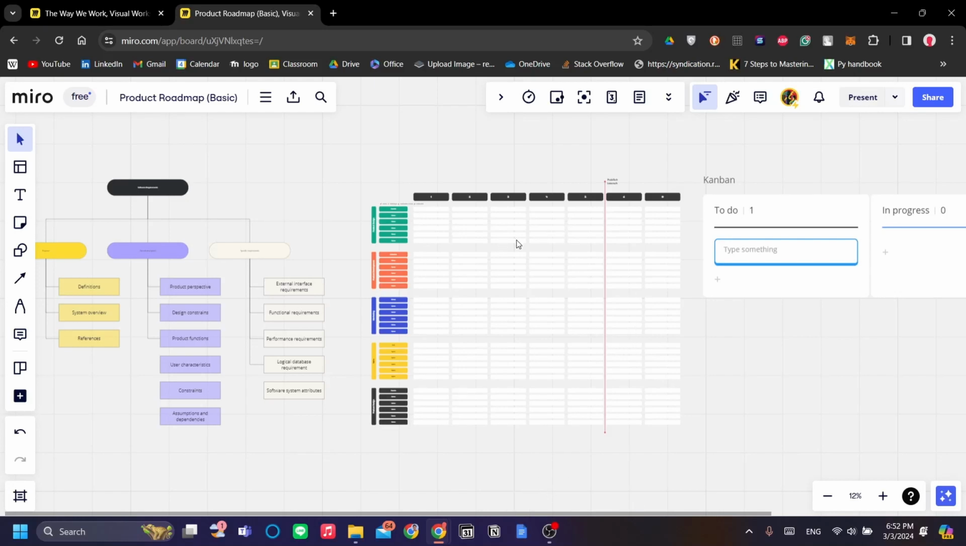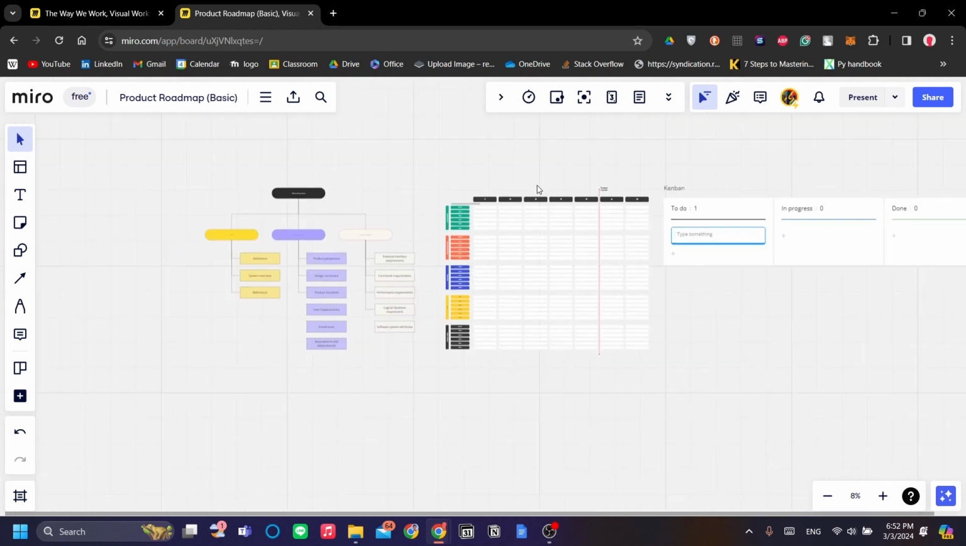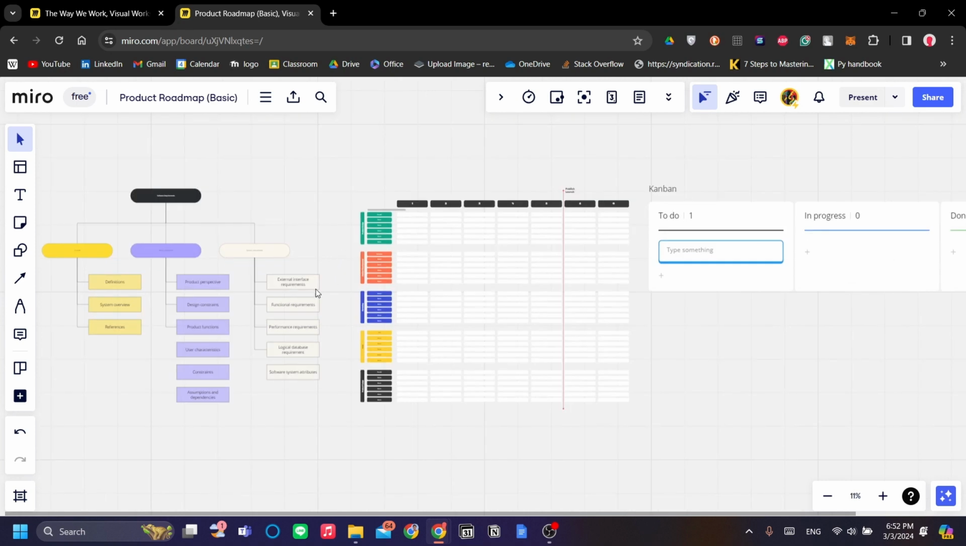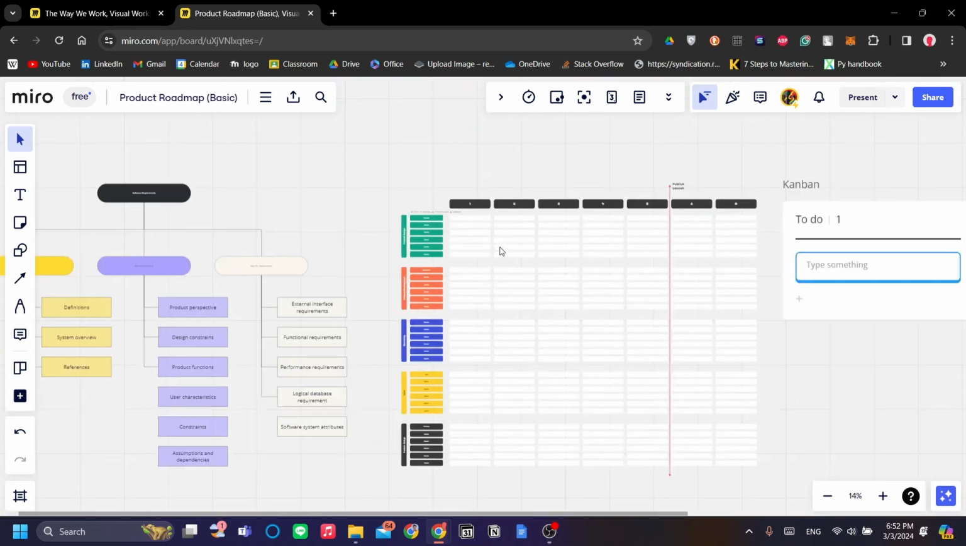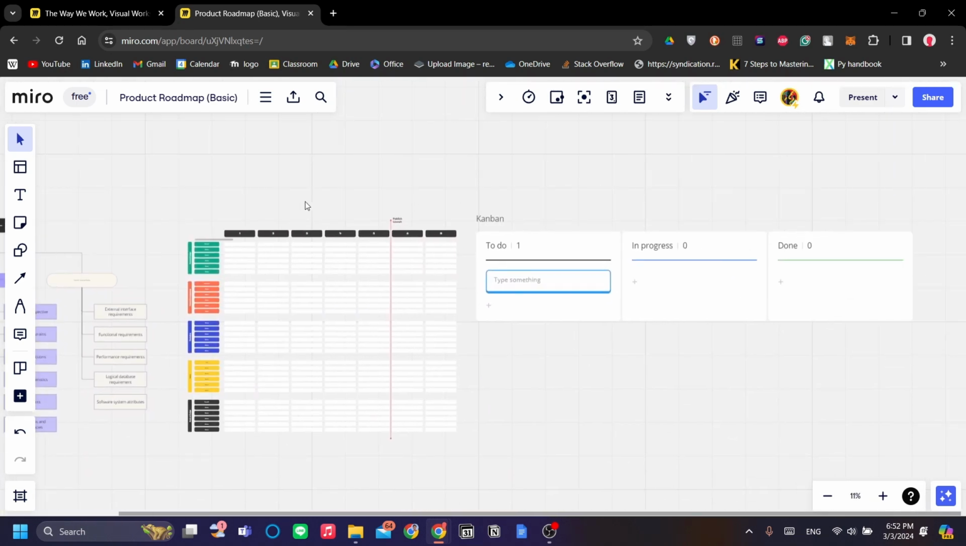How to use Miro in 2024. This video will be for you who want to make a Miro board like I have here. This is a simple example that I will be explaining to you about.